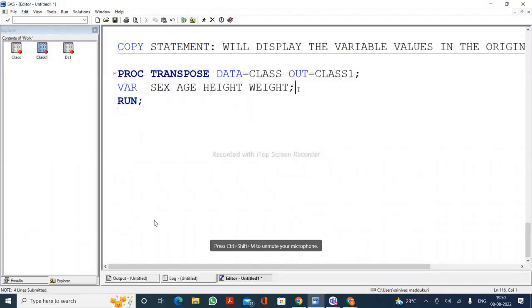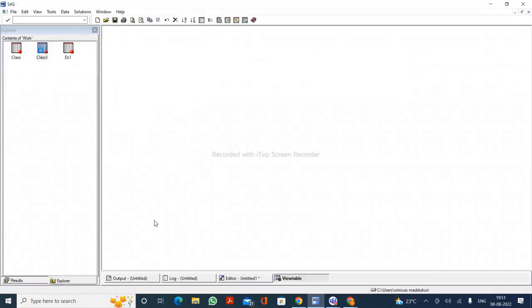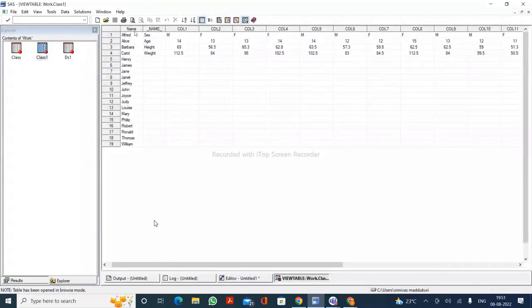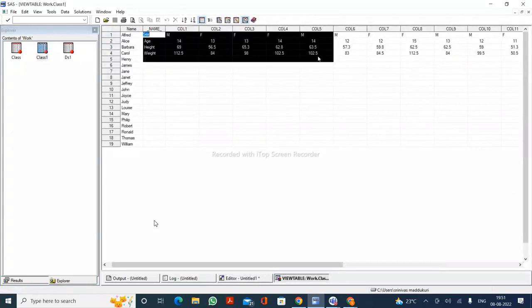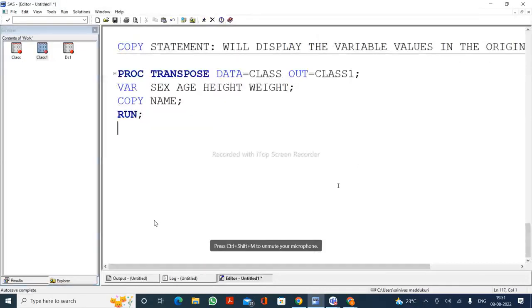If you want to have any variable in the original way, we write a statement called the copy statement. In the copy statement, I'm writing the name variable, select the program and execute it. Now you will have a class1 data set. Open class1. Now can you see? The name variable is coming in the original way and the remaining 4 variables have been transposed. So if you want to have any variable in its original format, where should we write it? We should write that variable in the copy statement.